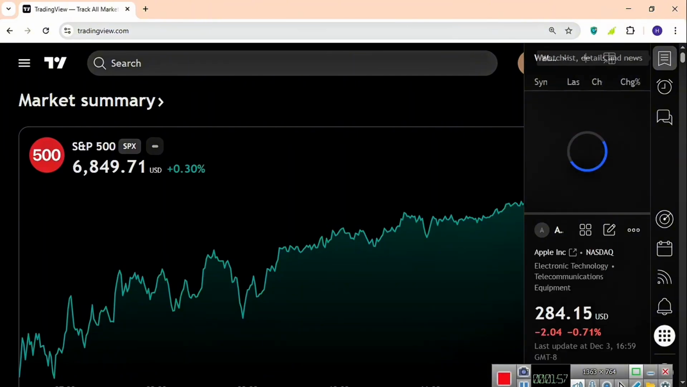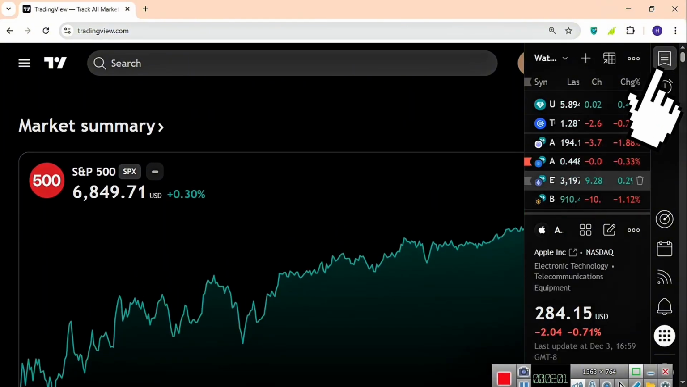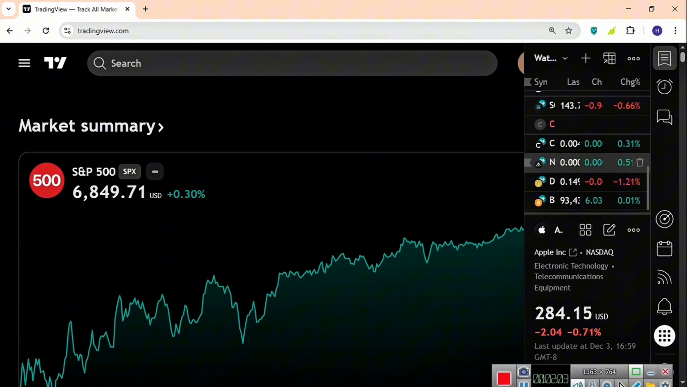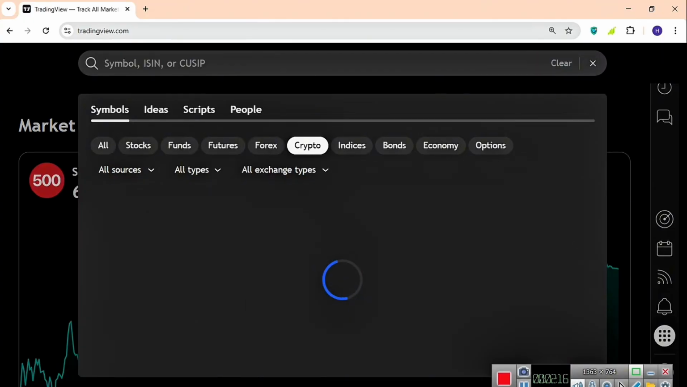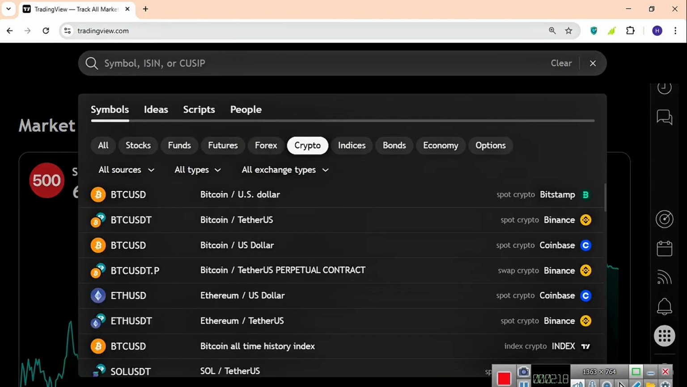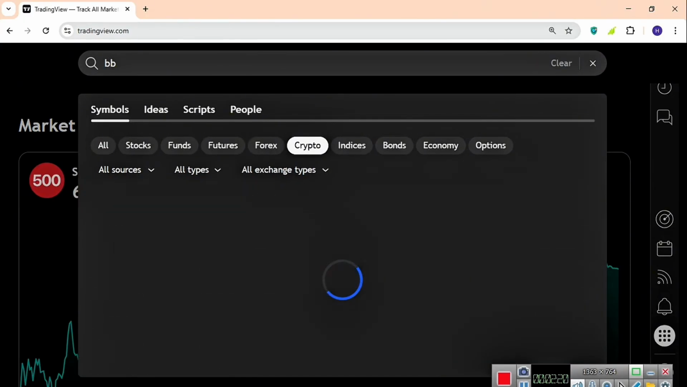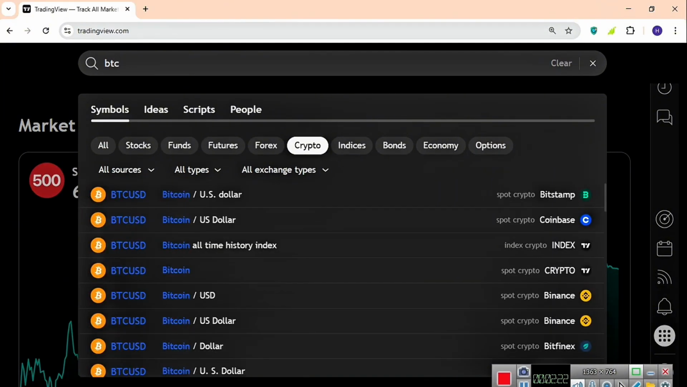Look, here it shows our watch lists. So these coins were not here before, and I added coins here. I will show you how we can add a coin to the watch list. Be patient. Here you can see crypto charts, stocks charts, Forex charts and others.